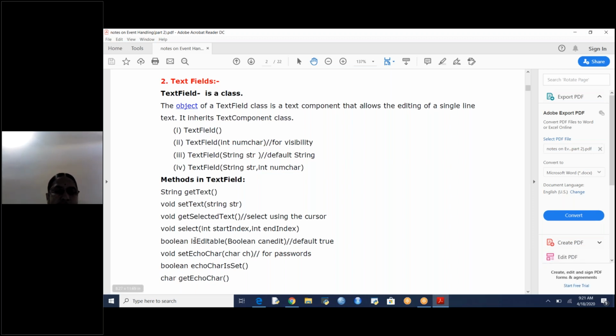See, I will explain this. For a password, we have to give some characters. Your password cannot be seen by others. That's why for that you have to use this method. Whenever you use a text field for a password, you have to use this method: set echo char, char ch. See, this char ch can be star or dollar or at the rate. So whatever you type in the password text field, those characters cannot be seen by others. All the characters you type are replaced with either dollar or star or at the rate. You can put any. This is only for passwords. This is a must for passwords. For username, you need not use this method set echo char.